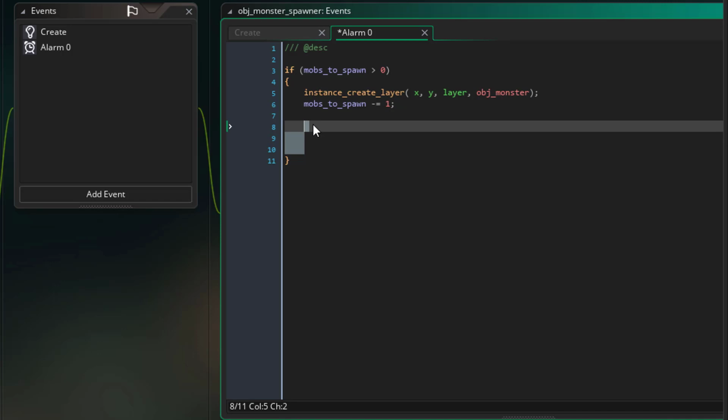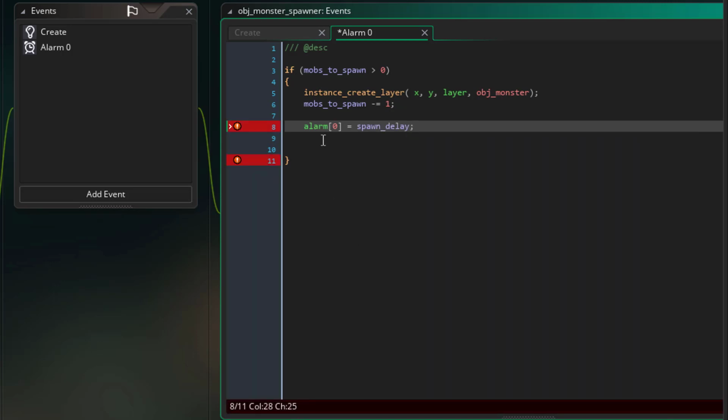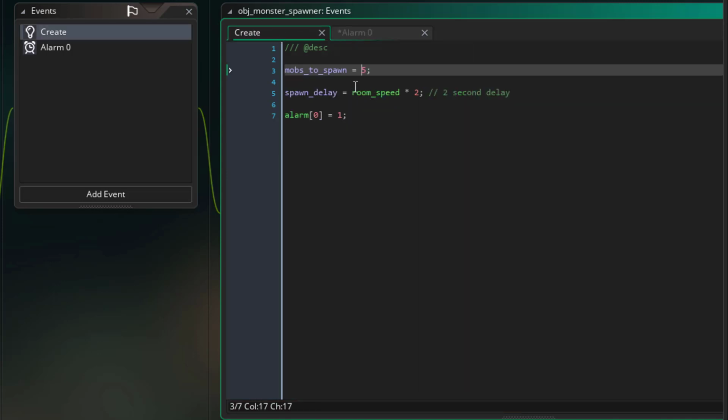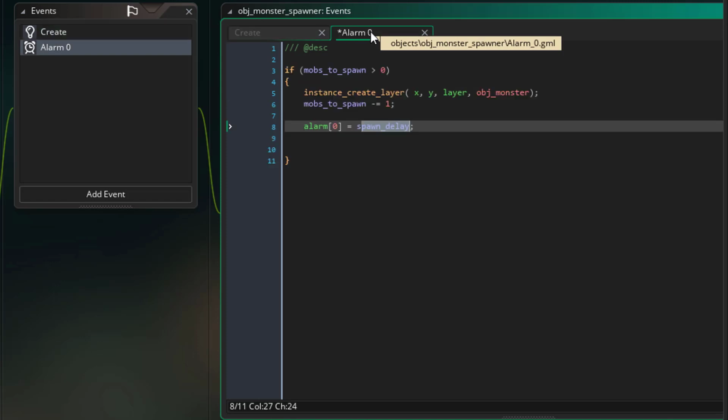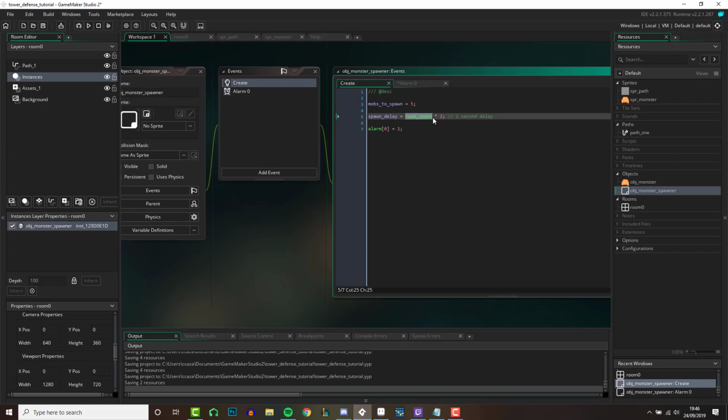Then we want to reset the alarm for 2 seconds, for that little delay. So alarm 0 equals spawn delay. Because remember, this is room speed times 2. Room speed is 1 second, by the way, and it calculates it based on your FPS that you've set.